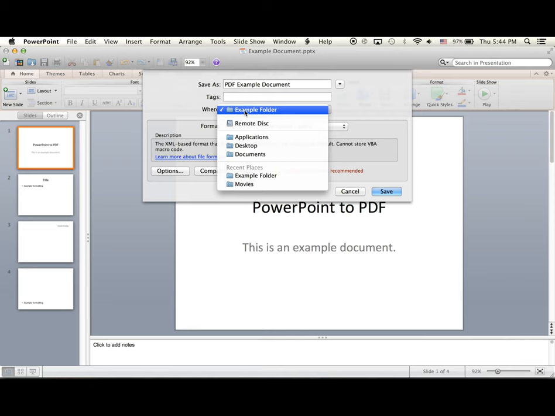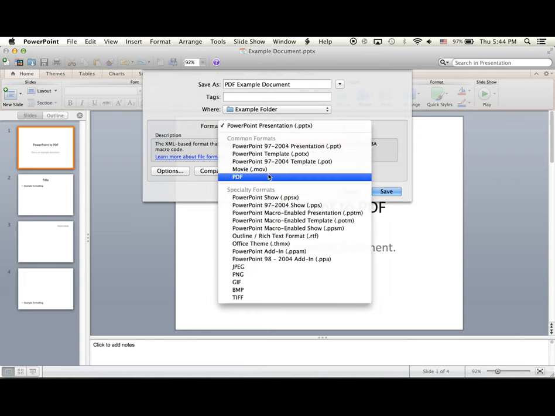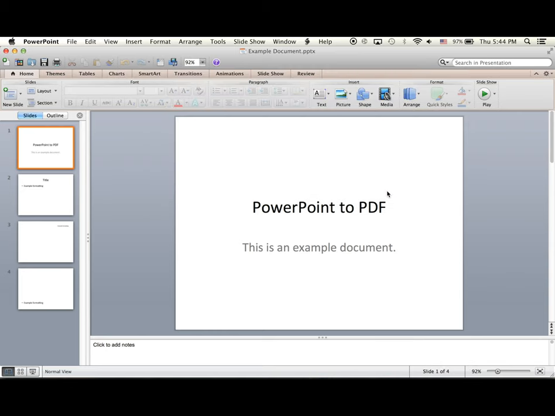At the bottom of this window, there is going to be a field called File Format, or probably Save As Type if you're not using a Mac. The default will say PowerPoint, so click on this, and in the drop-down menu, you can change it to PDF. Then all you have to do is click Save, and you can close the PowerPoint.